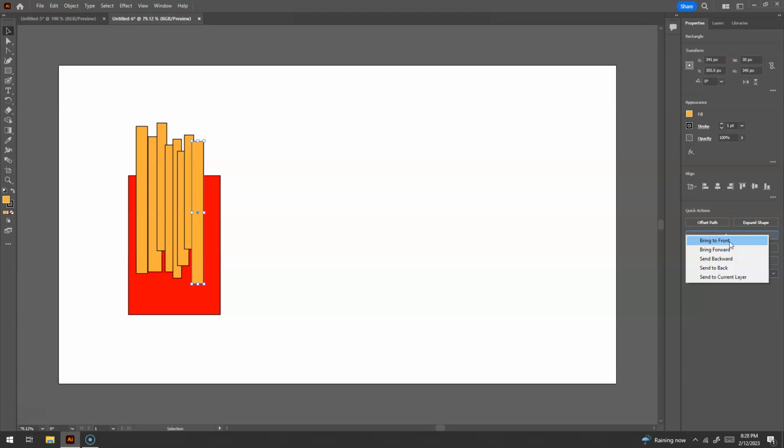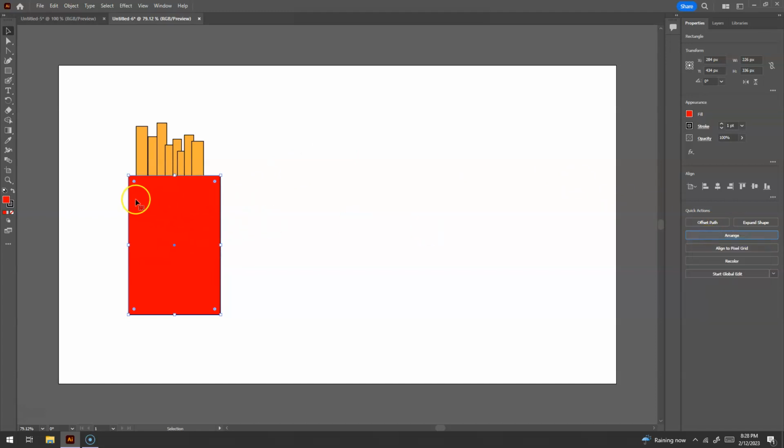So instead of messing with all of the fries here, if we just click on the container, arrange, and bring to front, now we've got a container for our fries.